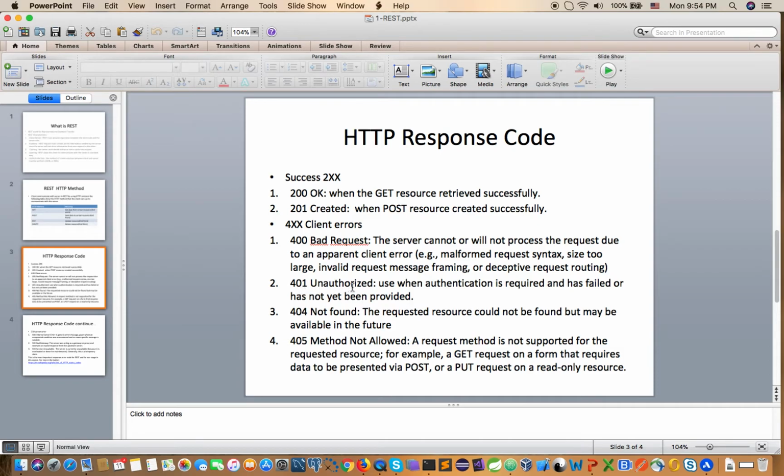401, Unauthorized. Used when authentication is required and has failed or has not yet been provided. 404, Not Found. The requested resource could not be found but may be available in the future.